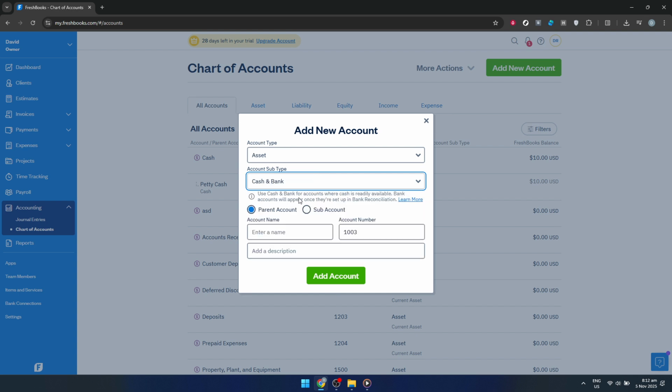Following that, you'll want to specify the account subtype. Here, Freshbooks makes it easy to categorize your new asset by offering options like property, plant, and equipment, among other specific asset types. Ultimately, the subtype you choose should best fit the kind of asset you're tracking, so consider your needs carefully at this stage.